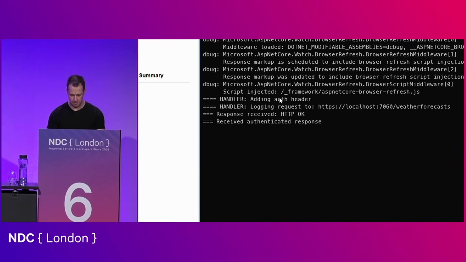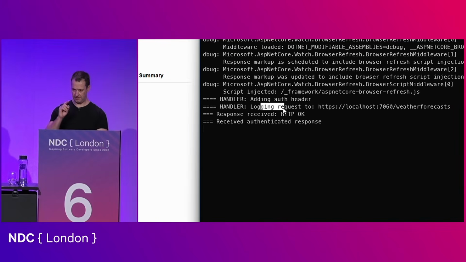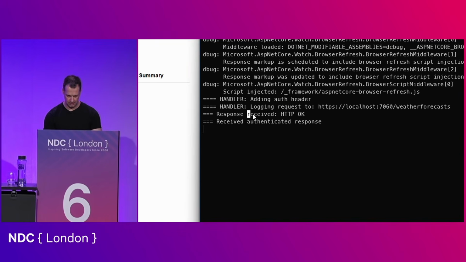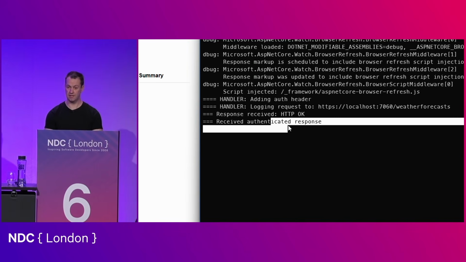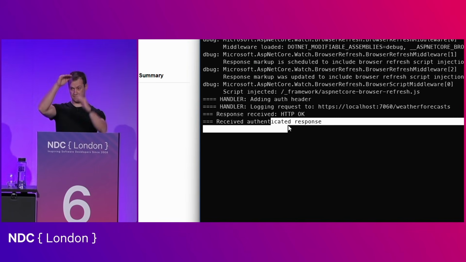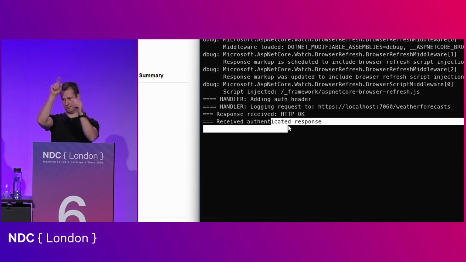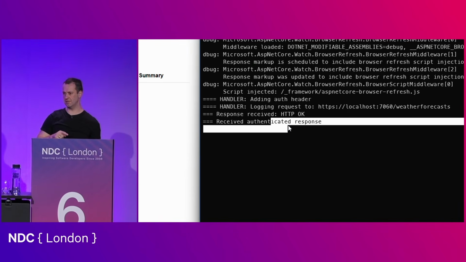You see, we first pass the authorization handler, then the logging handler, then the actual message goes through, the response comes back, first through the logging handler, then the authentication handler. So it passes handler 1, handler 2, comes back, handler 2, handler 1, according to the diagram that we've seen in the slide.